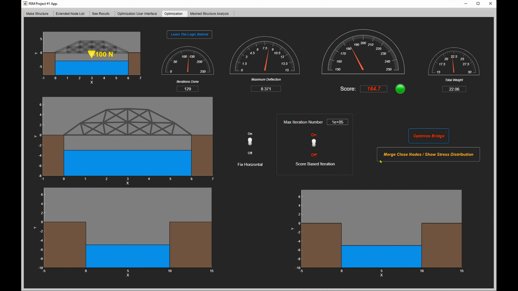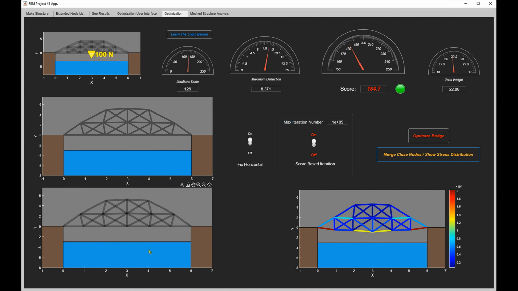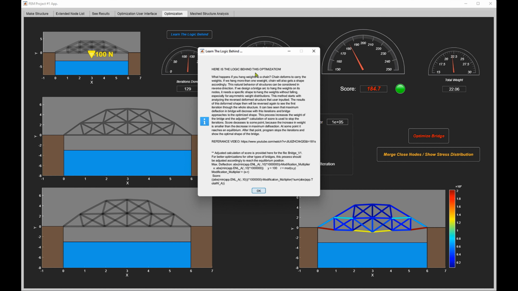And also, the merge closed nodes button makes an adjustment that merges two closed nodes and shows the updated version. In this figure, we don't have this. And if we click that button, we can see the adjusted bridge and its stress distribution. And also, for our logic, here is the small box with the reference video and the calculations for the score.